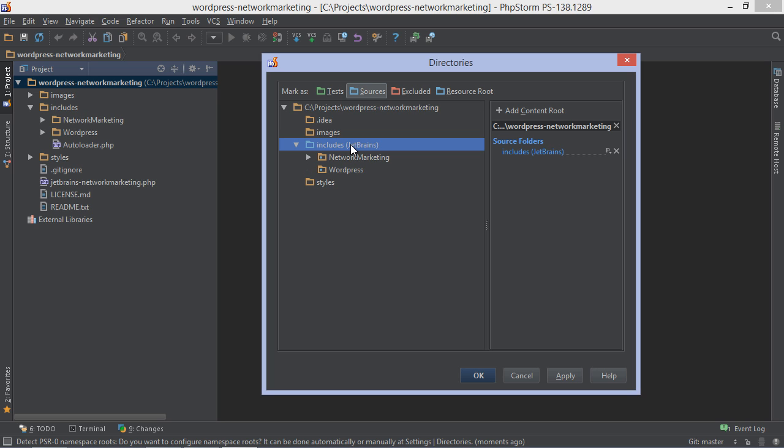We can see the directories PhpStorm detected as source roots, as well as the namespace prefix it assigned. The includes directory here will use the JetBrains namespace prefix everywhere.